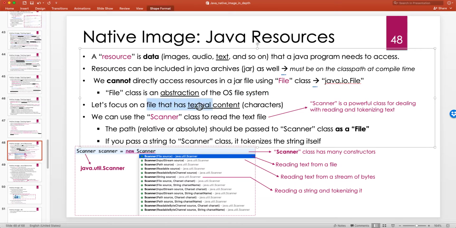Let's focus on a file that has textual content or characters. Again, characters don't have any meaning to a machine, to the hardware, right? Characters are just sequences of zeros and ones, like any other data. What gives them meaning? The way the applications that we write interpret those sequences of bytes. That's why we have encodings like UTF-8, UTF-16, etc.